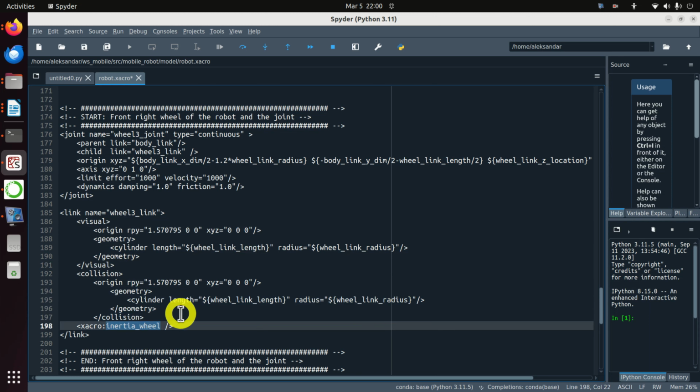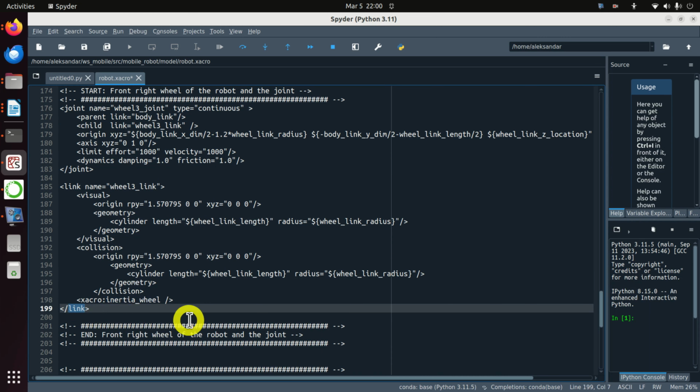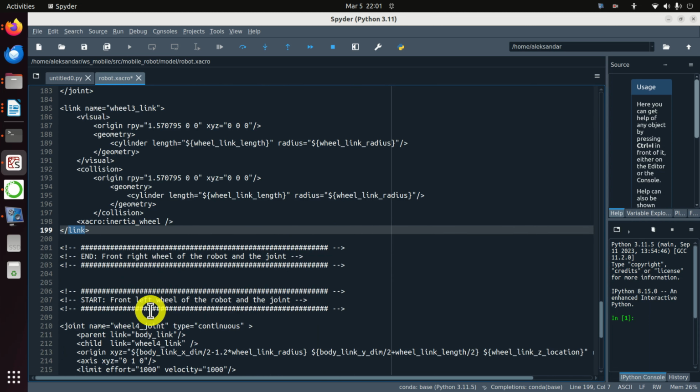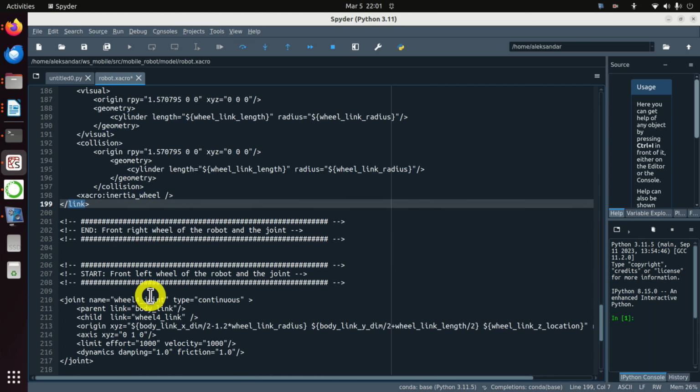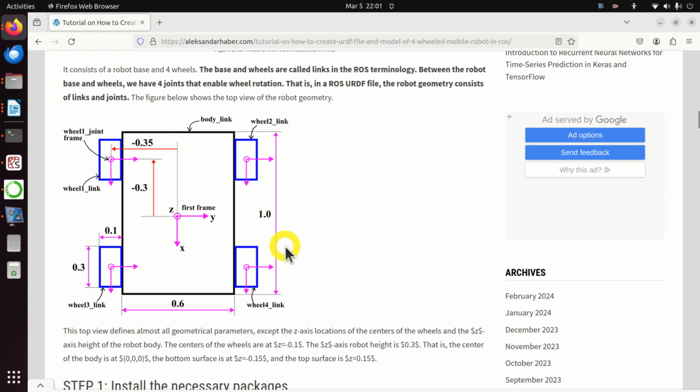And over here, again, we call the macro inertia wheel to specify the inertia of our wheel. And we end the link. That was the front right wheel of the robot and the joint. And we are only left with the front left wheel of the robot and the joint. Okay, so let's look into our graph. We need to define the wheel 4 link and the wheel 4 joint.